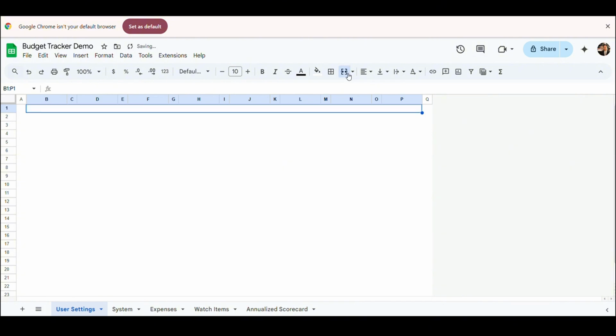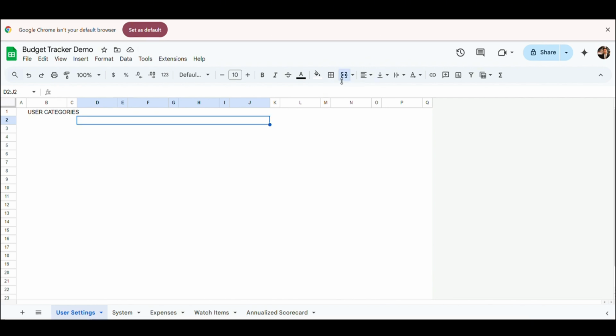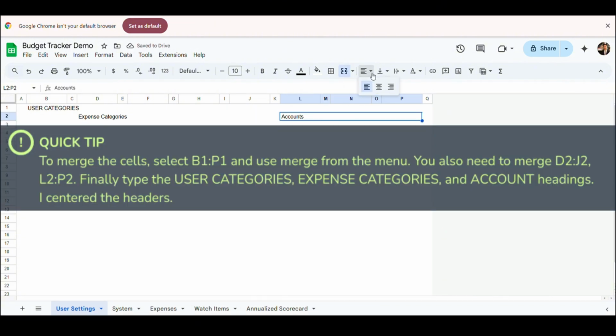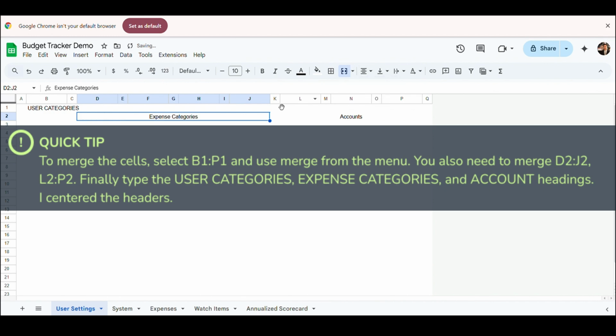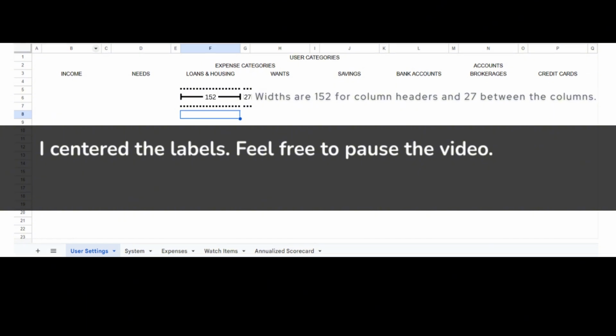Merge and label sections. Select B1 to P1, merge the cells, and type user categories. Select D2 to J2, merge, and type expense categories. Finally, select L2 to P2, merge, and type accounts. I'm not going to read the cell addresses because it gets monotonous, so please look at the screen. That said, add category labels for income, needs, loans and housing, wants, savings, bank accounts, brokerages, credit cards. Your sheet should look something like this.